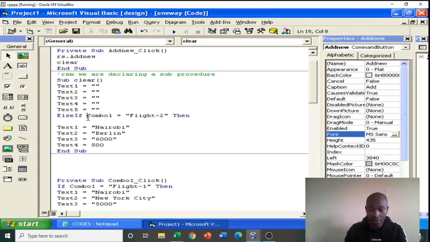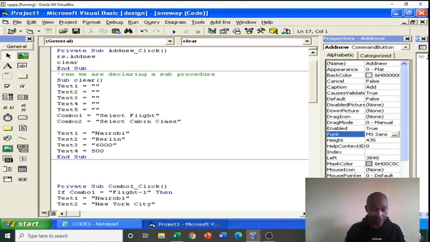Then we have combo one, combo 1 also will be equals to something. Now combo 1, when we create it will say select right. That is for combo 1. Then for combo 2 and 3, copy this. Now when we clear, what happens? Combo 2 will ask you to select cabin class. Then combo 3 will tell you to select fair type. Combo 3, when you clear, it will bring the message select fair type.